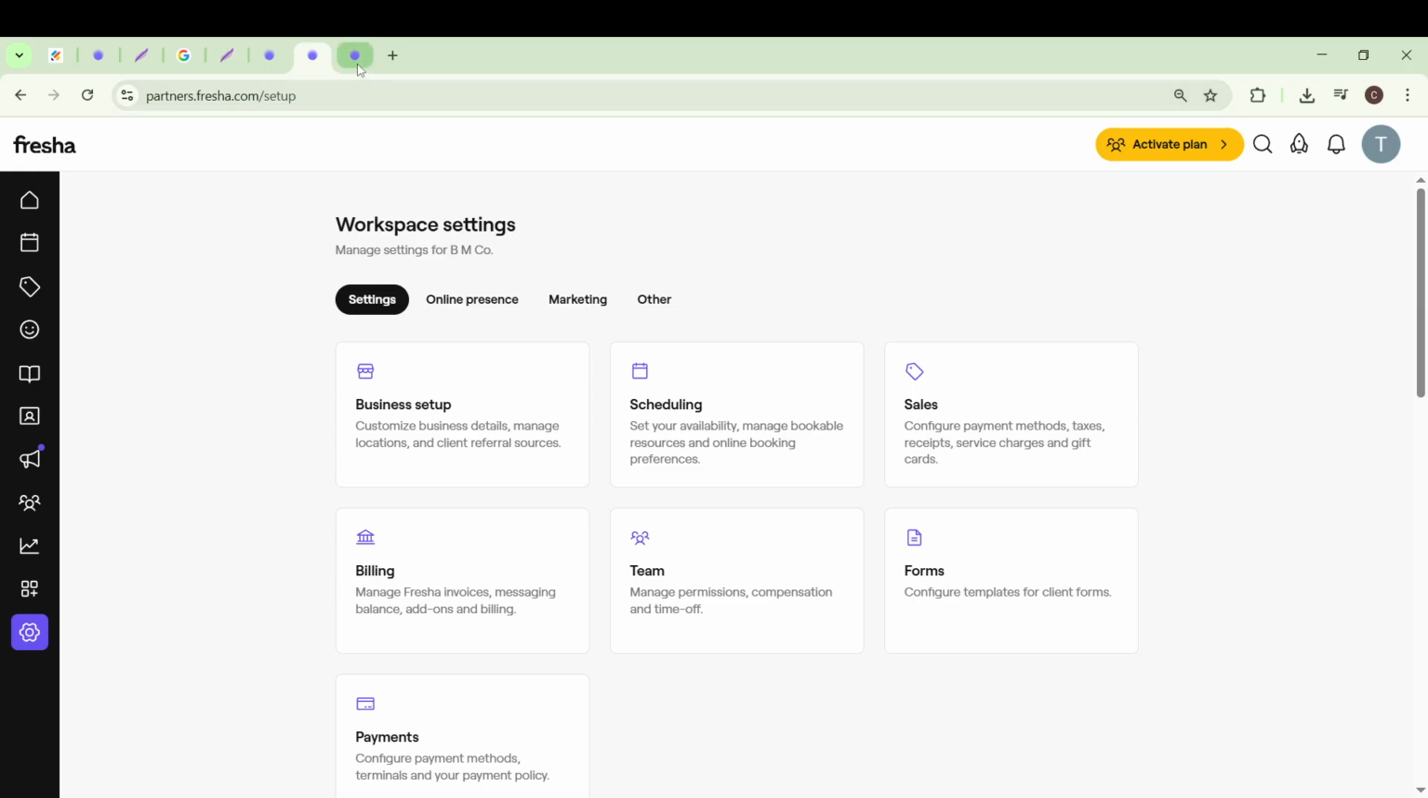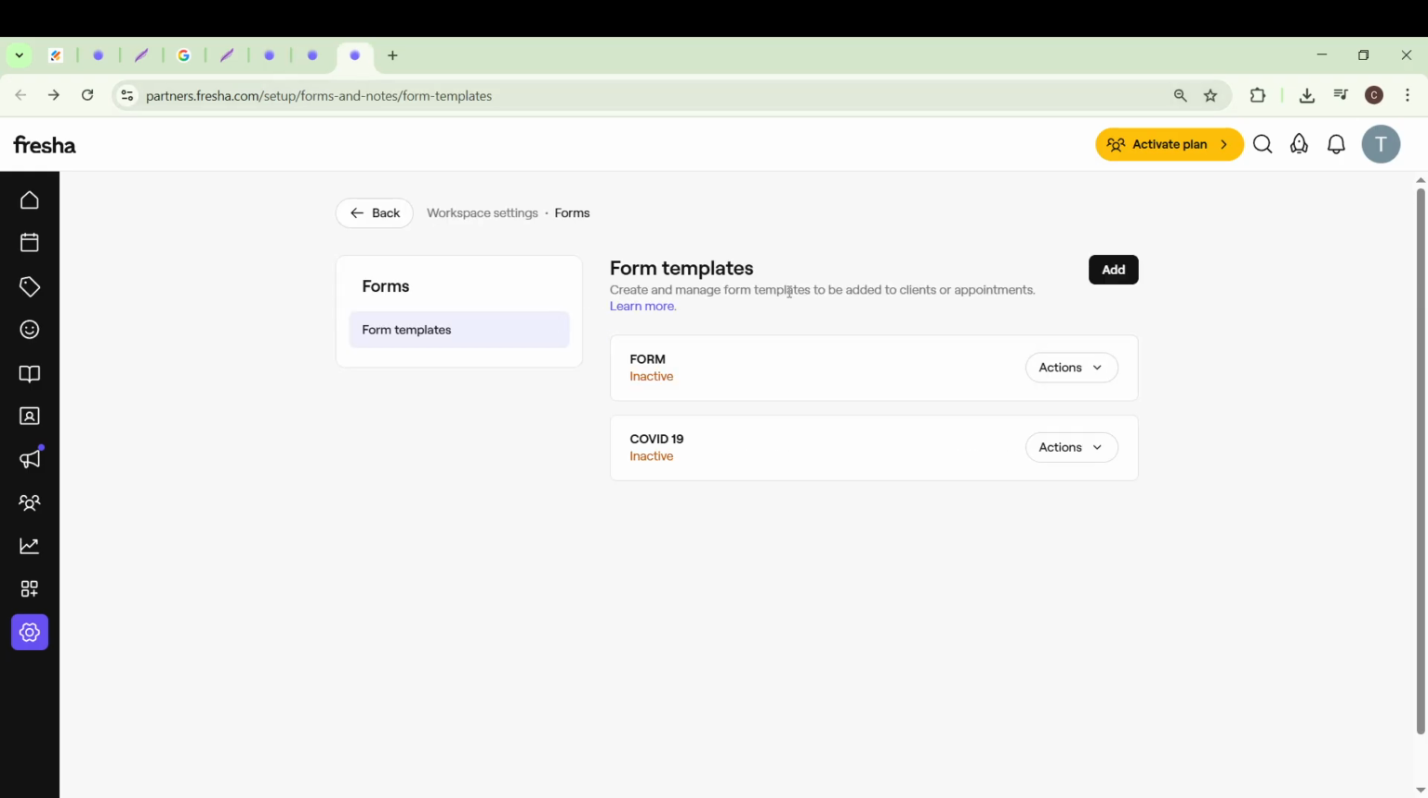Here, you'll see a list displaying your existing form templates. Take a moment to review and confirm the form you aim to edit is present on this list. It's crucial to identify the correct form to ensure that the desired changes are applied.